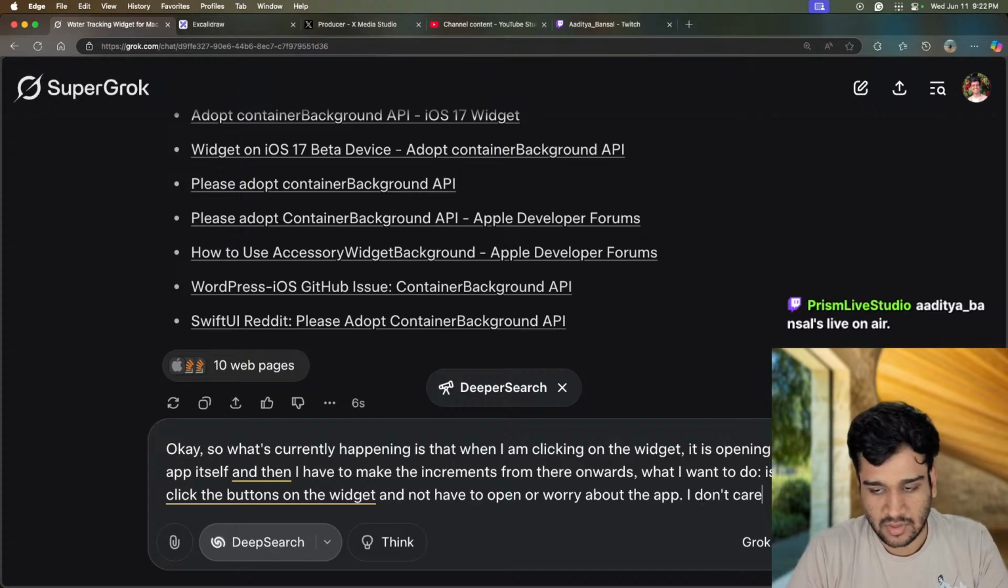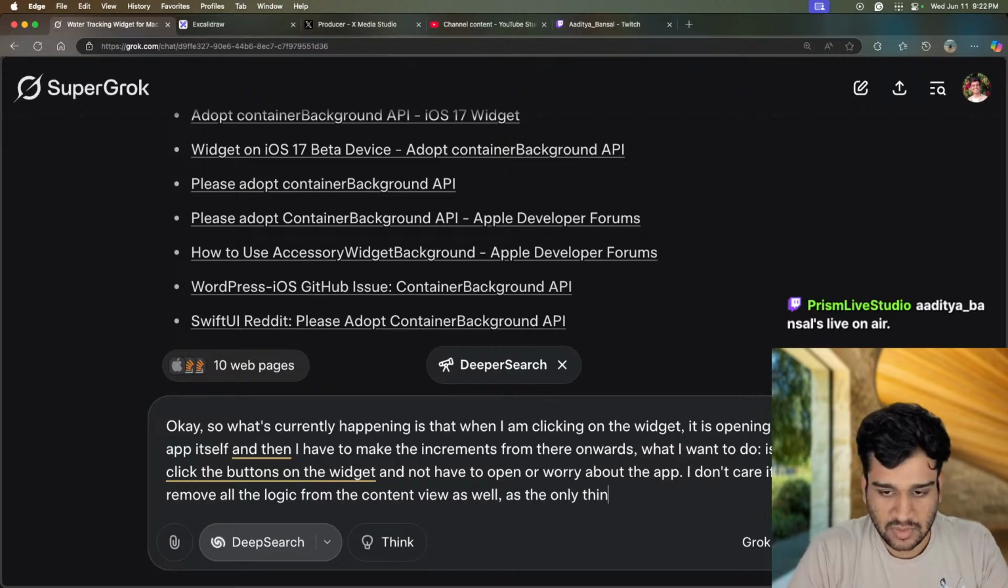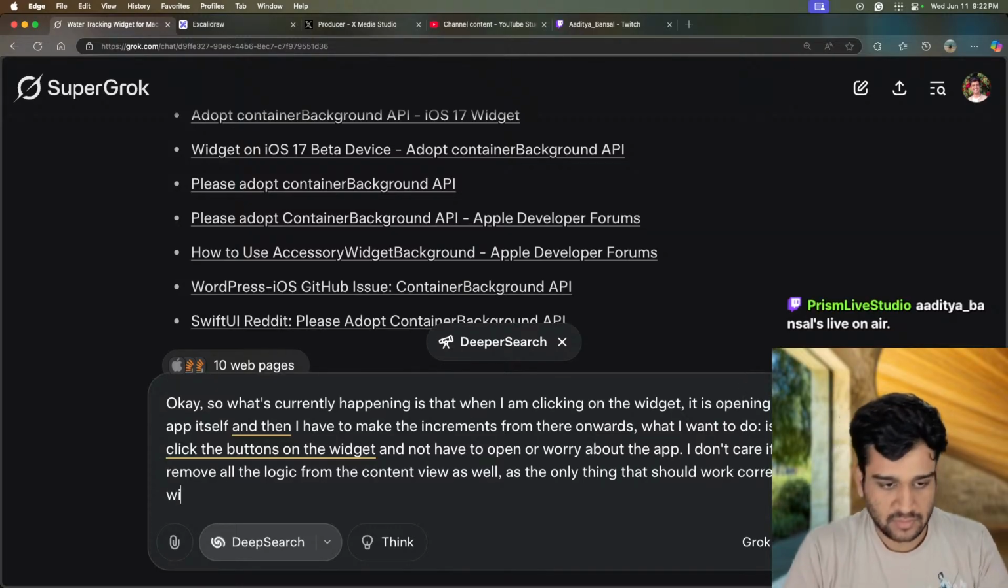I don't care if we remove all the logic from the content view as well, as the only thing that should work correctly is the widget.